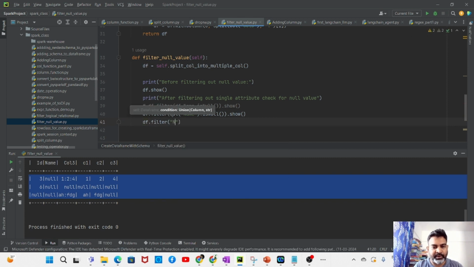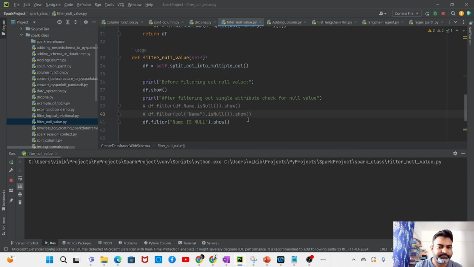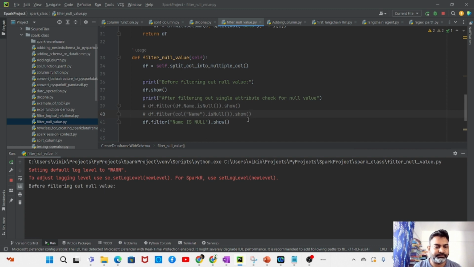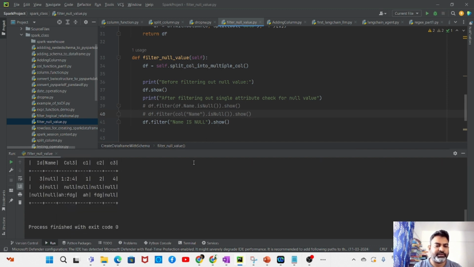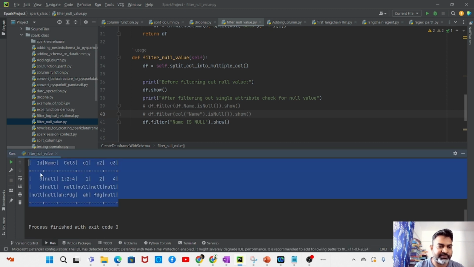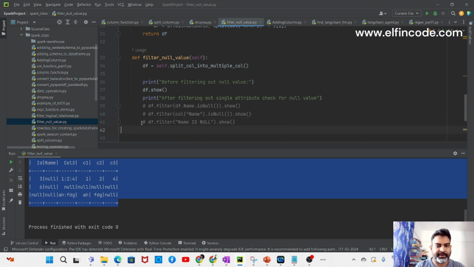df.filter("name is null"). So this way also you can do it. Let me check. I've never done it this way, but this can also be done in this way. Let me check if it is working or not. It's a kind of SQL format. Let's see. Great, so it is also working. So with the help of this filter way also we can do it.